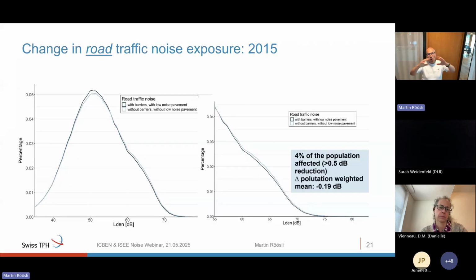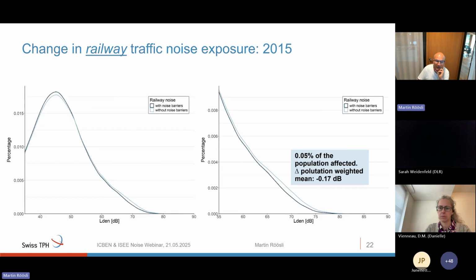If you look at the whole population, you also have to realize that only a small proportion of the population profits from such measures. That's in a way also good, because only a small proportion has been very highly exposed. Expressed as a population weight, the exposure reduction is not that high. But if 4% profit and you have minus 0.19, you can imagine that this would be a reasonable reduction for these 4% on average.